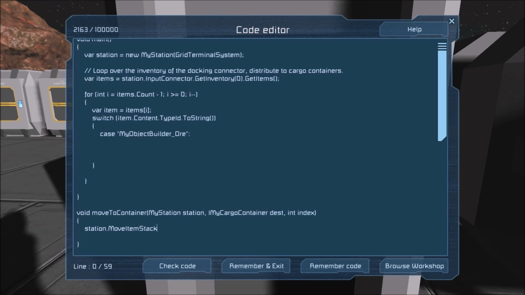Move item stack, and anything where we're moving the inventory has to be my inventory owner. So we've got to cast the input connector. This function is always going to move from the input connector. It's going to move inventory from the input connector to our destination cargo container at the specified index in the source, in the connector.